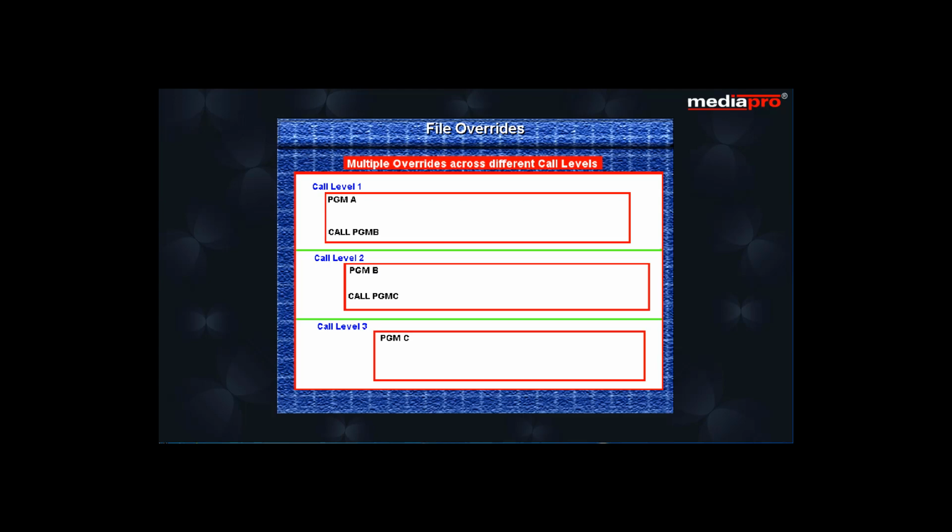Let us see what happens when overrides are applied at different levels. In program A, we specify an override to the file oldcast specifying position as *end, and then we call program B. When program B opens the file, the override causes the file pointer to be positioned at the last record in the file.